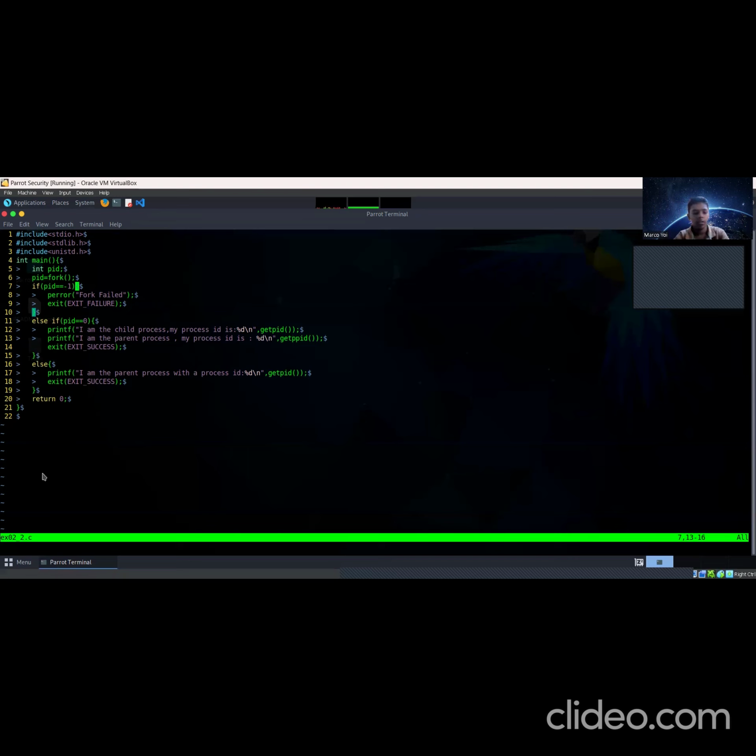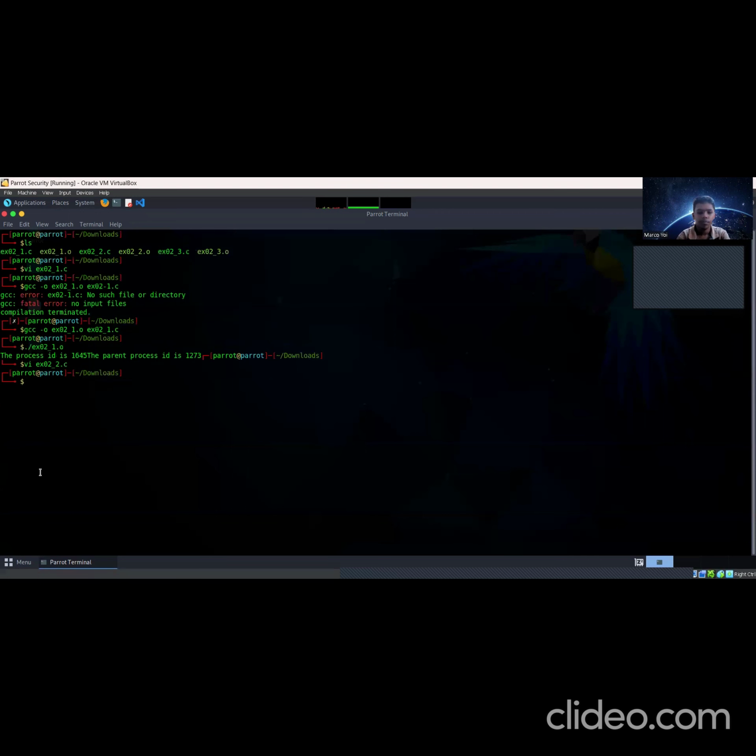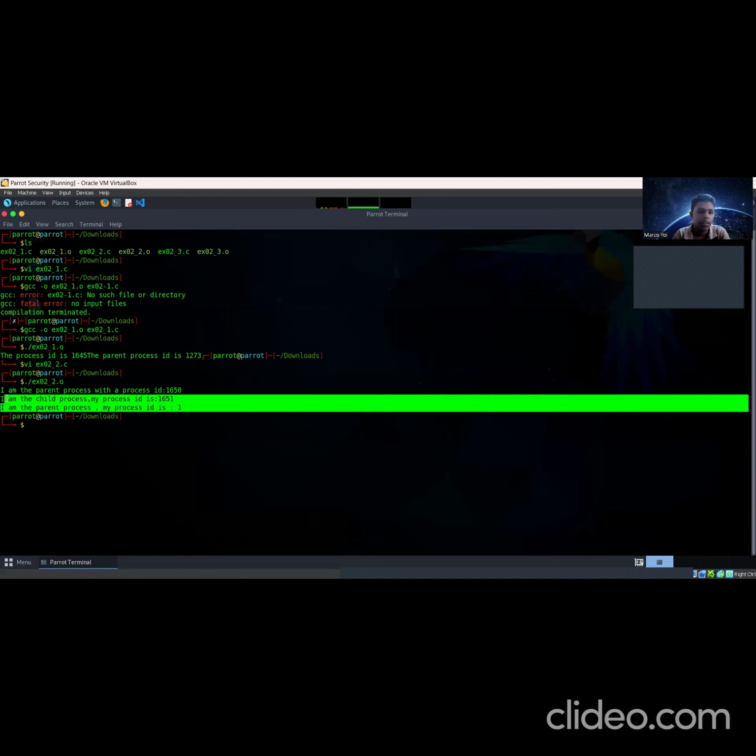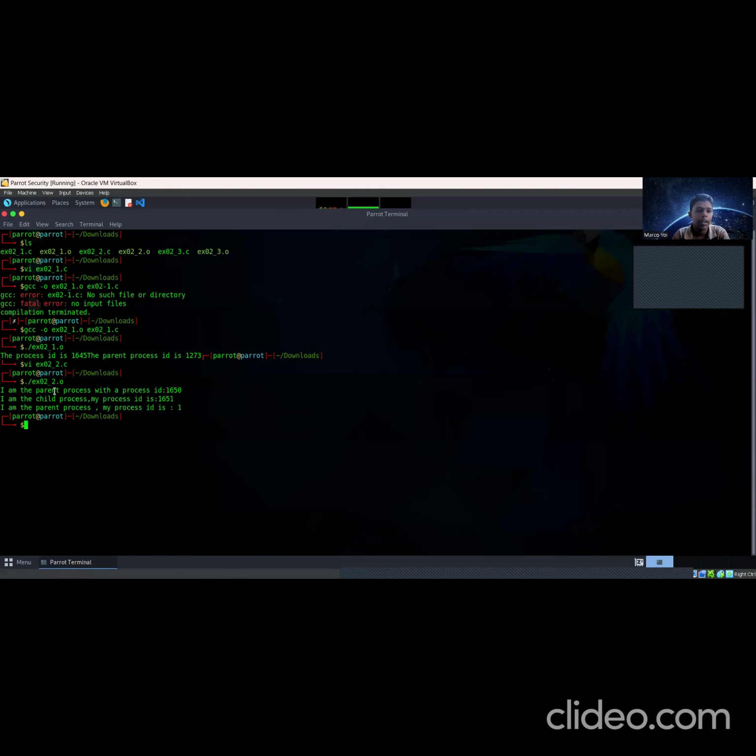So now we will run this code. As we can see, we have gotten it. The parent process has the process ID 1650. I am the child process. My process ID is 1651. And the parent process is later given as 1. So now we will run the next code.